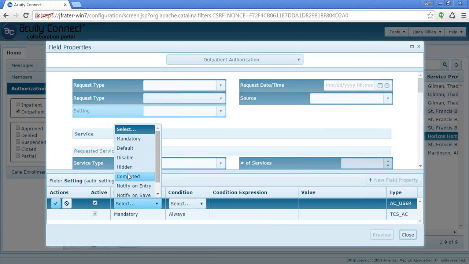In many of our assessments, we use computed fields. So as you answer questions throughout the assessment, there may be some type of computation that displays and drives some decision support. There's the option to notify on entry. So when an end user makes a particular entry in this specific field, it may send them a notification, such as complete the assessment in order to have an approval.